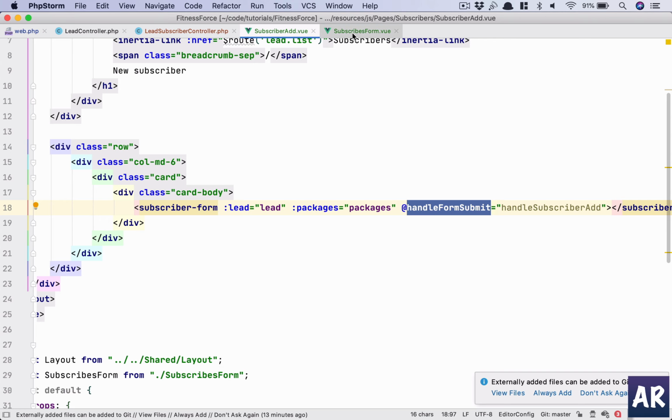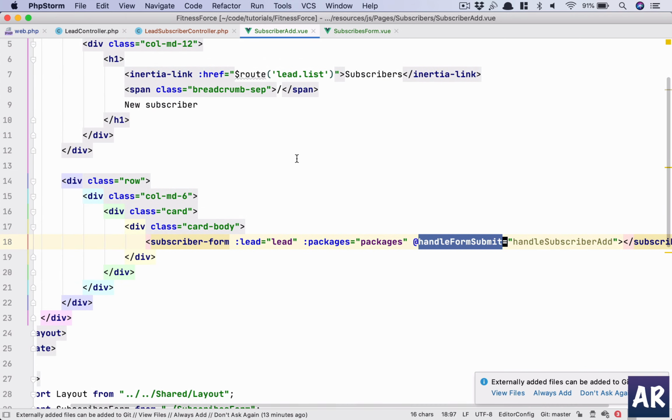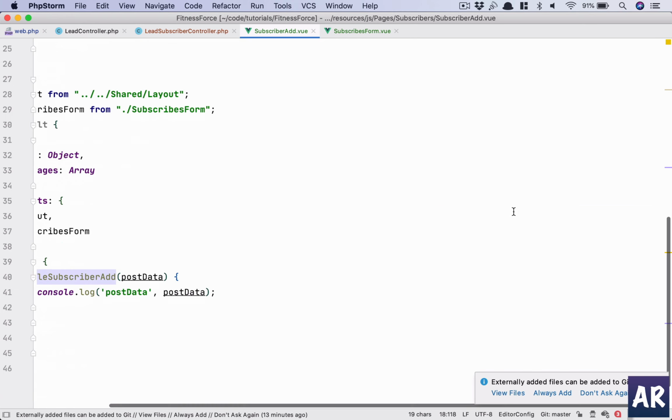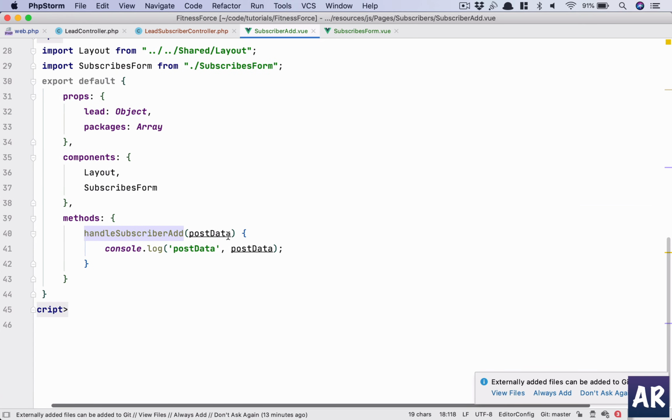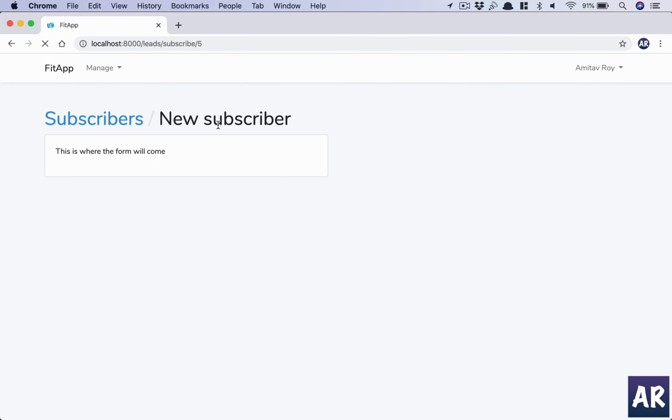So what is happening is this child component is going to raise an event, okay, or rather emit an event with the name handle form submit, and it will send this data as well along with that event. And what I am doing is, we are saying that on that event, right, we need to call this function which will get that post data, and we are right now only consoling that and doing nothing else. So let's see if things are working properly as we expected. I'll open up my console.